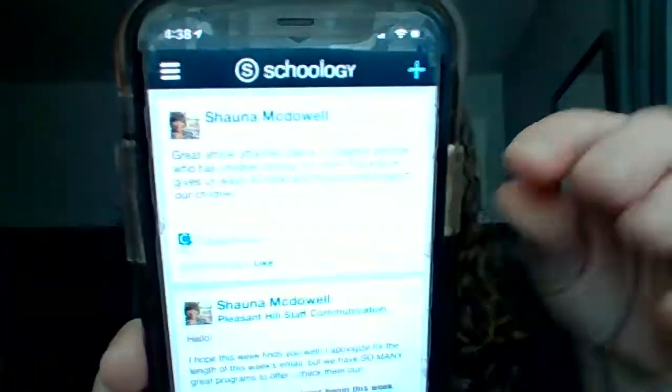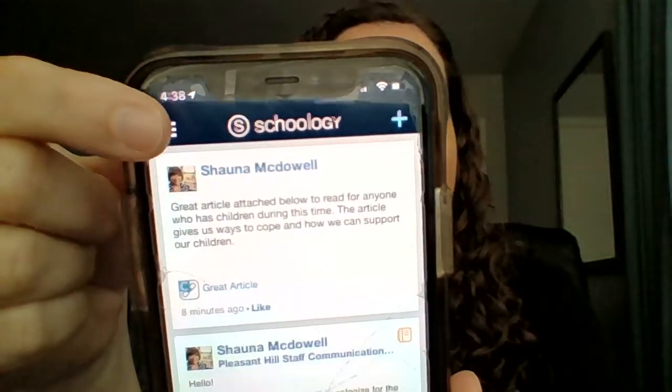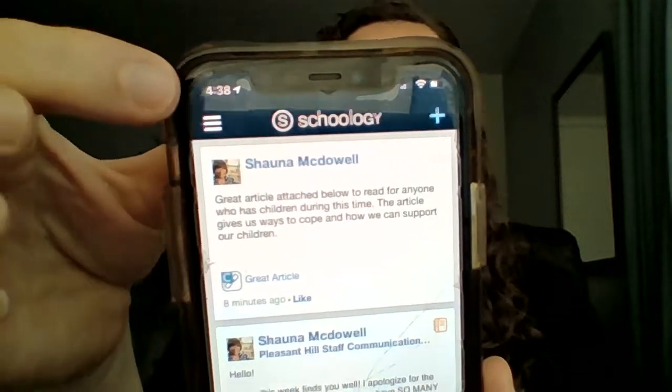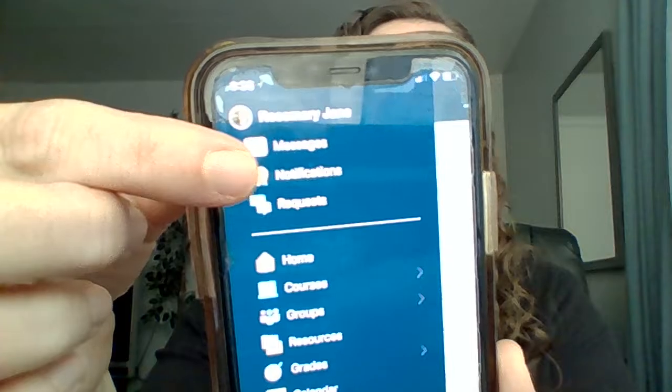On Apple, I log in, same thing. I am on my updates, but instead of the arrow, it is a 3-bar menu. Now, when I open it on an Apple, the 3-bar menu, my messages are hanging out right at the top. Messages, notifications, and requests. So on the Android, those were little icons across the top, where on the iPhone, they're right there in the top bar. So then after that, then it's home, courses, groups, and so forth down the line.